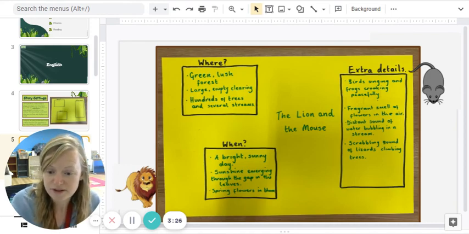So our preparation and our use of really impressive adjectives and describing words gives us the building blocks to write a very impressive story setting.